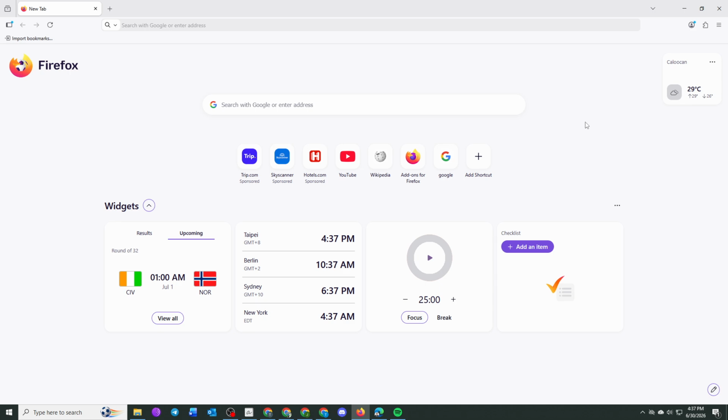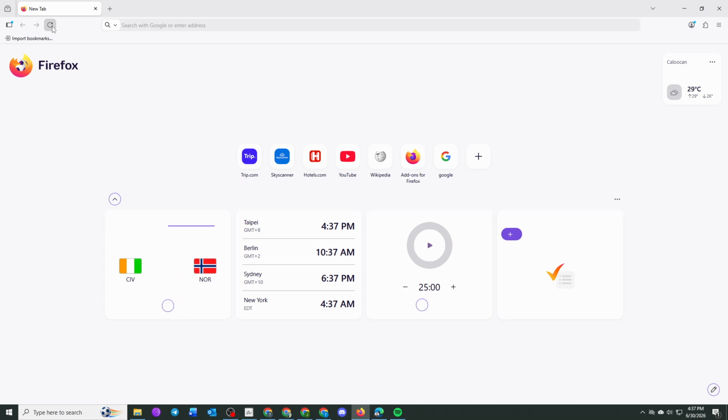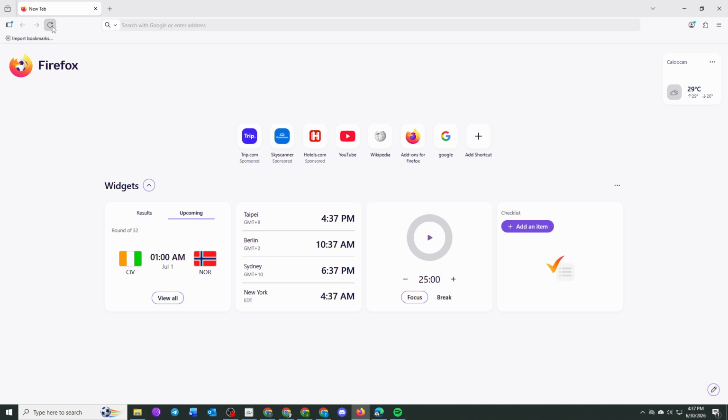If everything works correctly, restart Firefox normally and disable your extensions one at a time until you identify the one causing the issue. If the problems still occur, you can refresh Firefox to restore its default settings while keeping important personal data such as bookmarks, browsing history, and saved passwords.